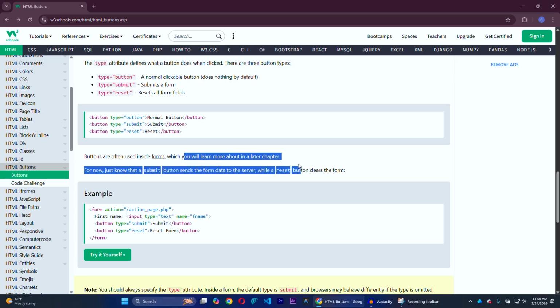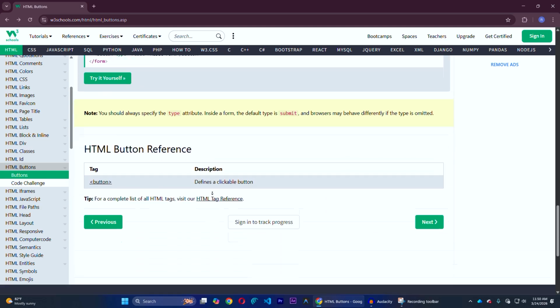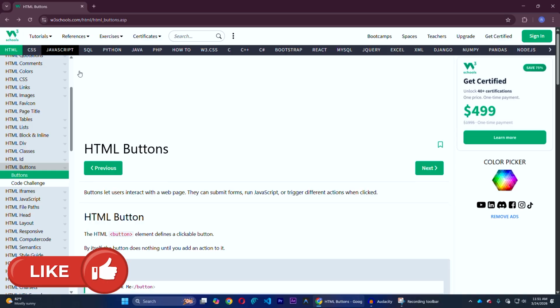Buttons are often used in forms, which we will learn more about in a later chapter. For now, just know that the submit button sends the form data to the server, while a reset button clears the form. You can know more about it, and for a complete list of all types you can go to W3Schools and learn about this.